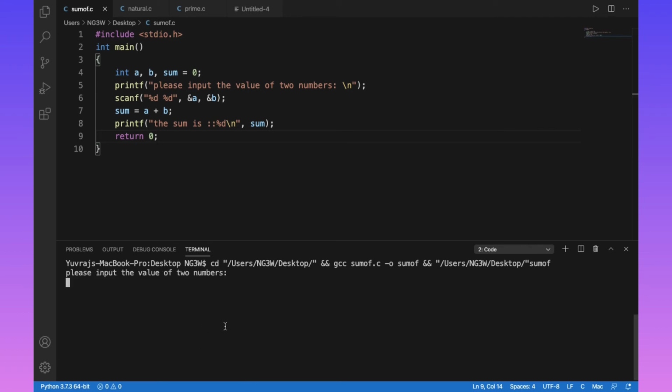Okay, please input the value of two numbers. See, instead of the cursor being stuck over here, it shifts to the next line because we used \n over here. Now I'll input any two numbers, 2 and 3. The sum is 5. Okay, great.